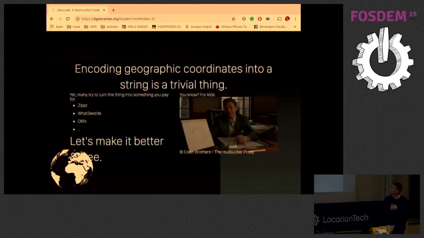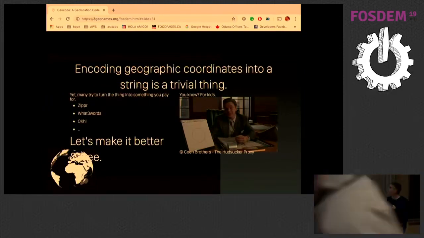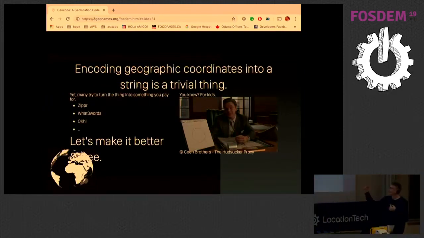I still believe that encoding geographic coordinates is very trivial. I mean, come on. Have you seen the movie The Hudsucker Proxy? It's one of my favorite movies. This guy just came out of business school, and he said, look, I've invented the circle. And it became an instant commercial hit because he invented the hula hoop. And it's trivial, right? But there are many companies building business models around this.